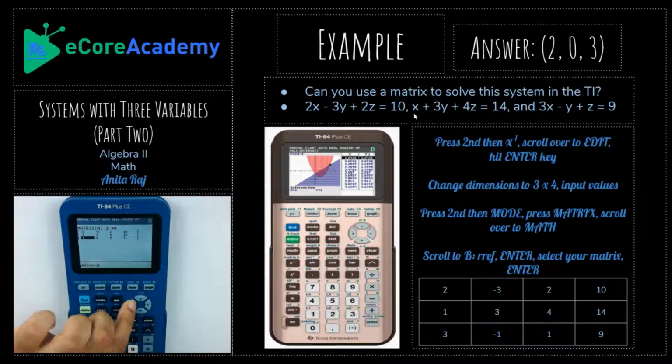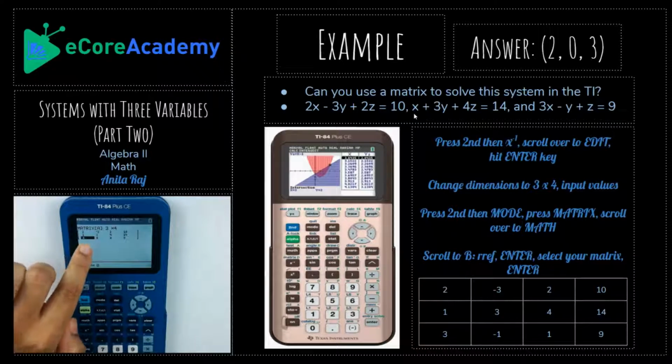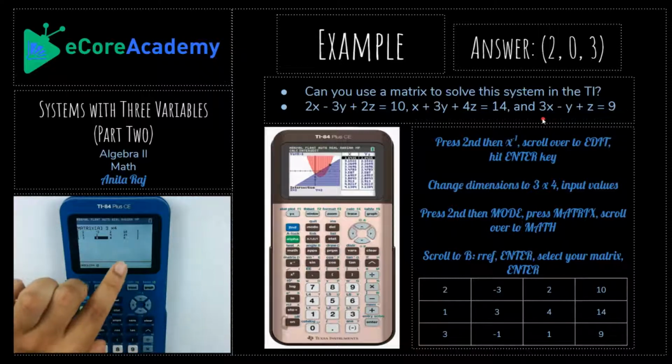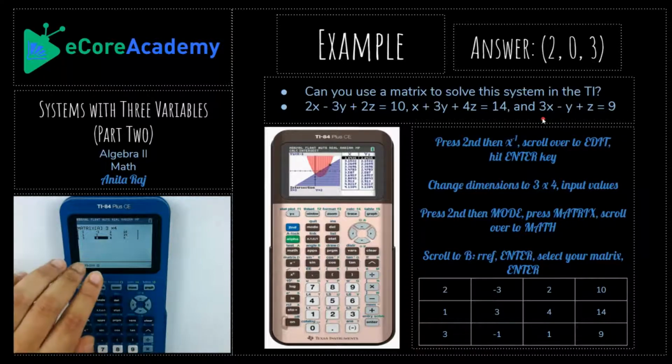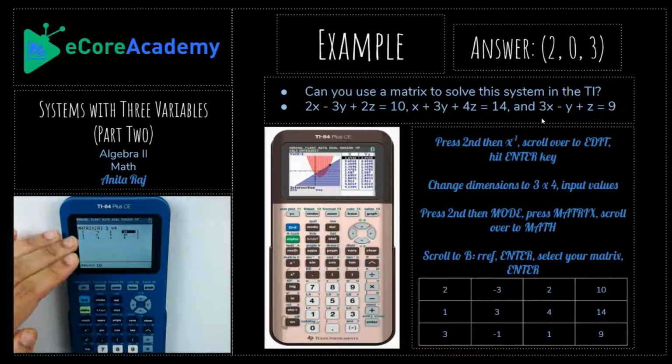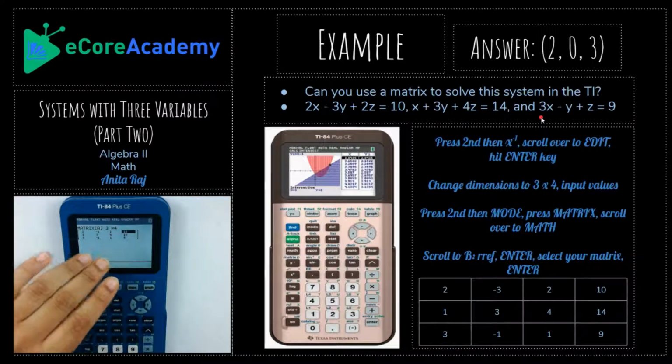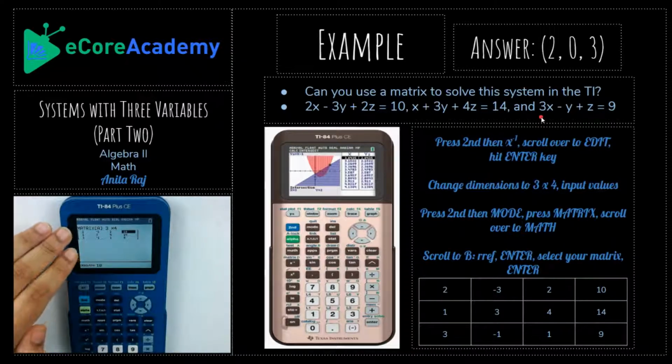Then I navigate down to the third row in the first slot. And I see 3x in this third equation, so I'm just typing 3. Then I see negative y, so our coefficient in this case is negative 1, so I just type negative 1 in. Then I get to this third slot and I see plus z, that is positive 1, so I just type 1 in. And then lastly, that equals 9, so I just type 9 in. So by now, you guys should kind of get used to converting from this 3-variable system into matrix form. Hopefully you know how to do it now.